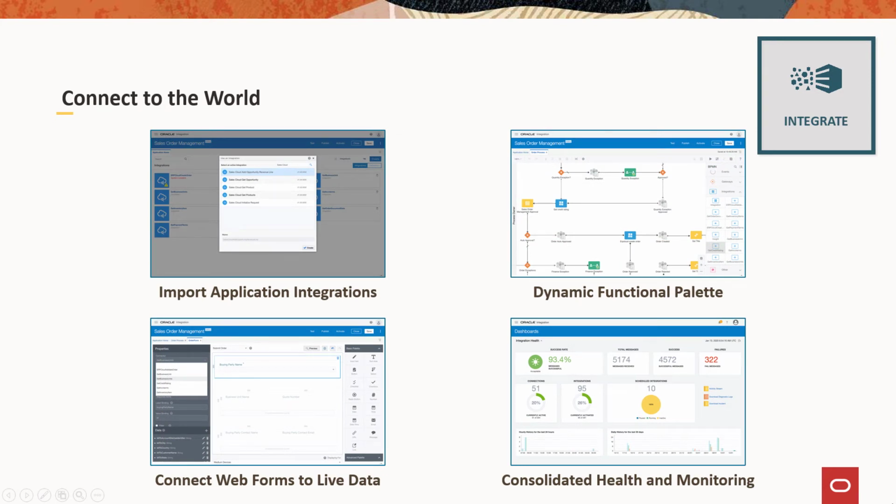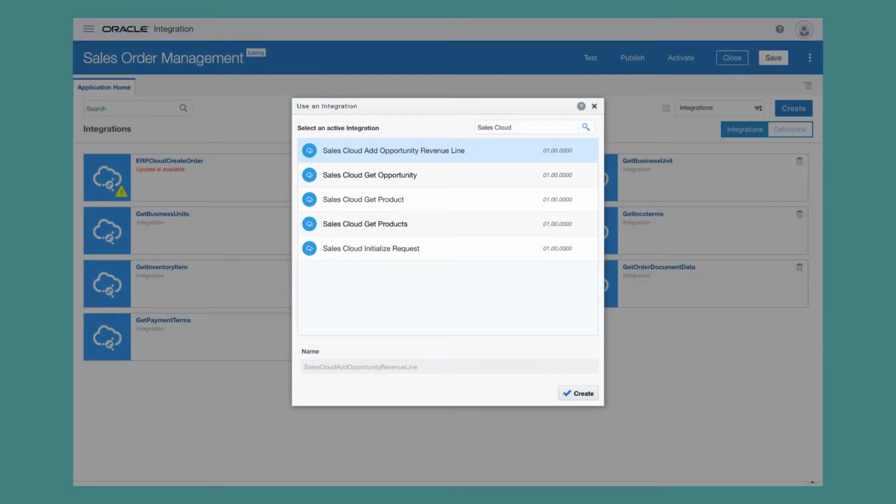Connecting your process applications to the world. There are a number of different ways in which you would be able to do that. First off, you would be able to extend your process application by importing integrations to different applications that you have within your enterprise. So if you have integrations that are long running in nature or that are being used from an integration platform, you would be able to use that from within the process application.